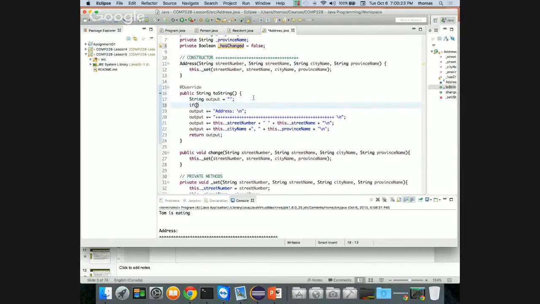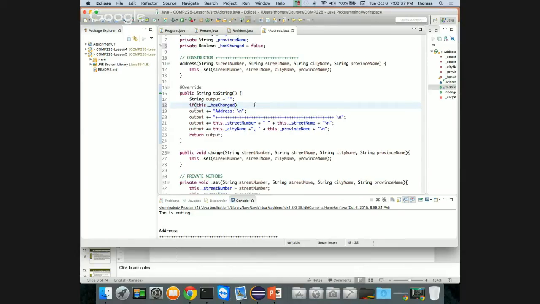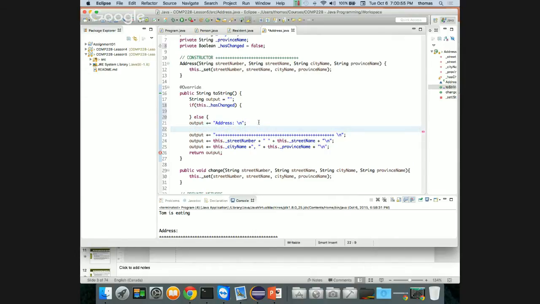I'm going to say if it has changed, so that's true, this._hasChanged. If it's true, I can just put if hasChanged. Then I want to do something different than what I'm showing you here, so my output is going to be different. Else, it hasn't changed, and therefore I want to do this: the address here. So address hasn't changed, but instead I want to put this as new address. So I'll put this in here and go new address.